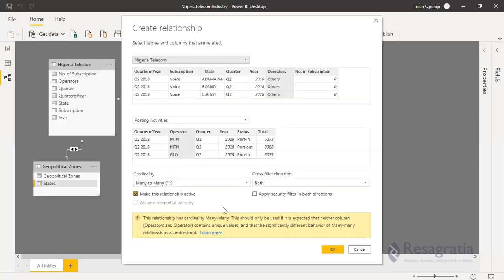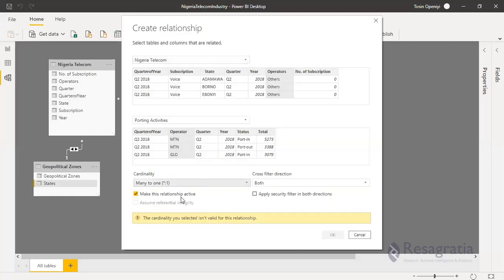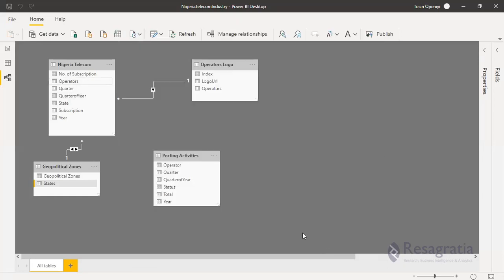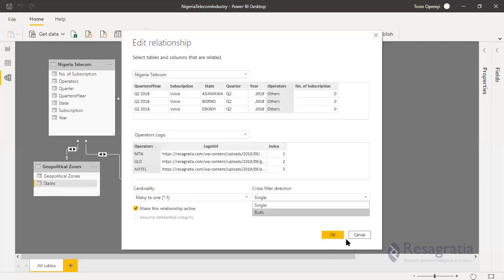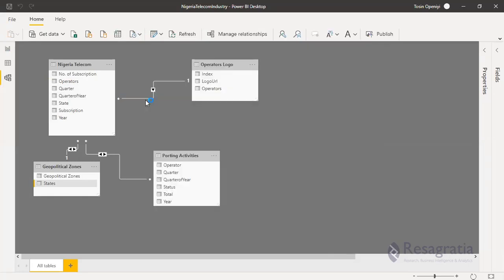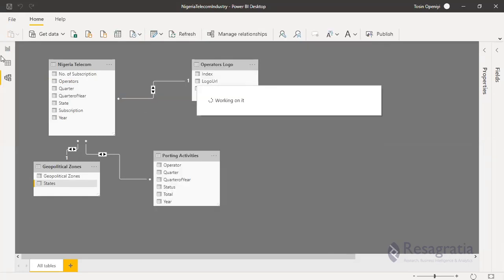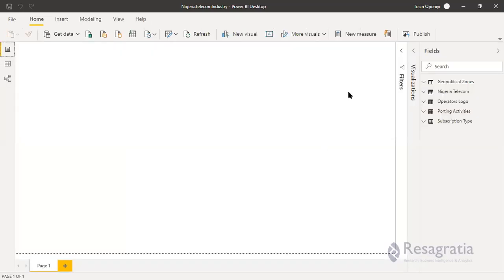Okay, many to many. Fine. Try. So 1. Okay. All right. Okay, so I will also make the filter to be both direction for this.